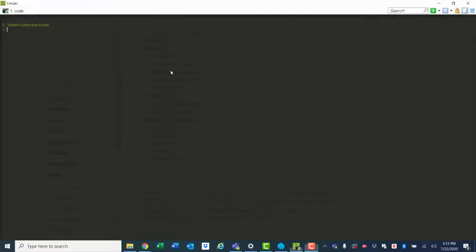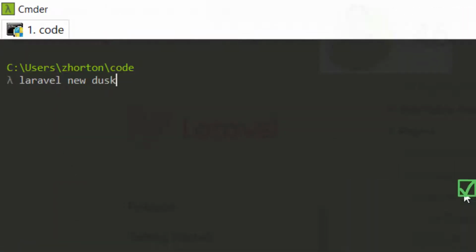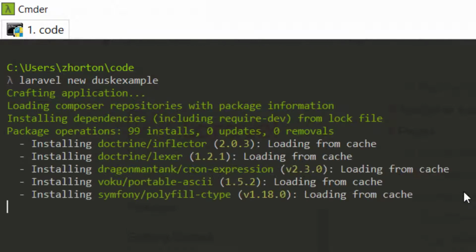Today, we are going to quickly cover how to install Laravel Dusk, just because I'm doing it and it's a cool tool. So here's what you do. First, you've got to create your Laravel project.